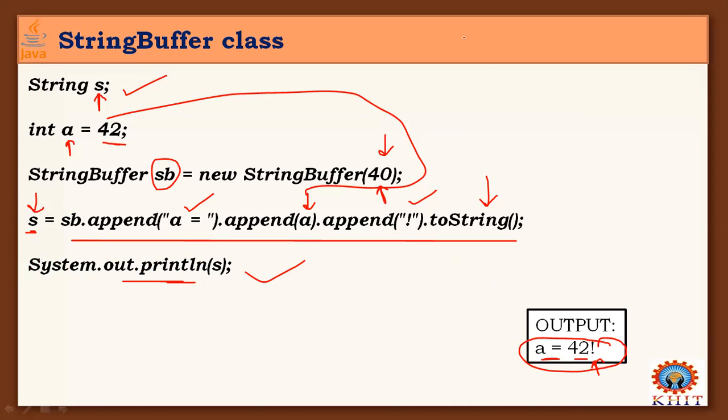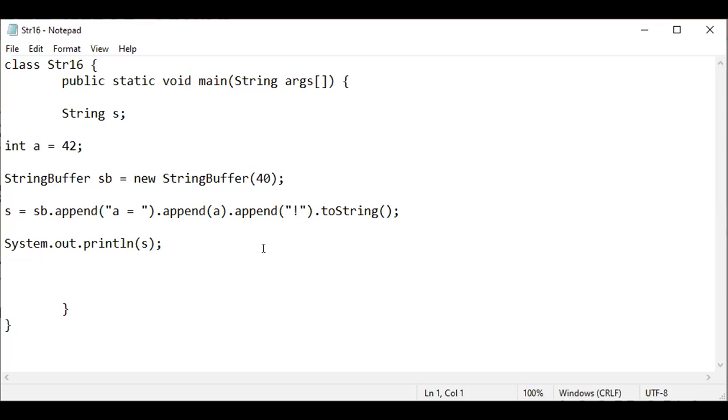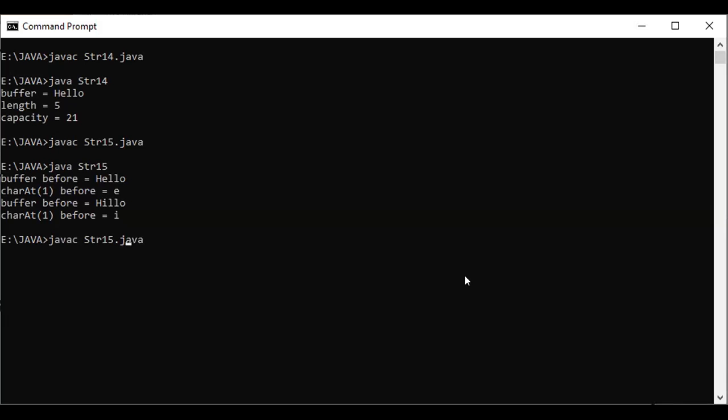And go to the execution part, this one here. Yes, we have appended everything here. Go to command prompt, str16, and run this one. It displays a = 42 exclamation mark. All these are appended into a string S.